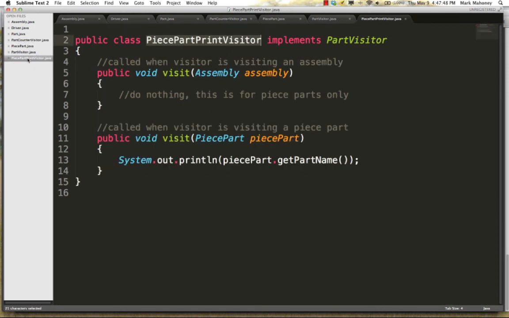Okay, we also have this, let's call it a piece part print visitor. What this one is going to do is only print information about the piece parts. So again, if we were doing some kind of receipt for this complicated assembly, we might only want to see, well, what are the actual leaf components or the actual piece parts? In this case, if we ever get passed in an assembly, we won't do anything. But if we get passed in a piece part, we'll print out, I don't know, let's say the part name.